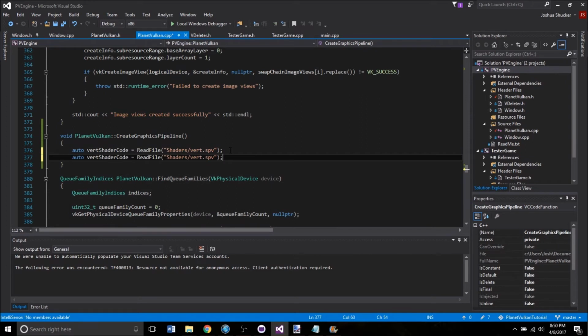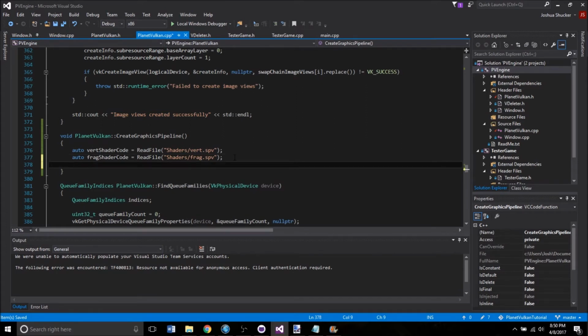We're going to make another one. Probably should retype this, but I'm going to be lazy and copy and paste it. It's going to be fragShaderCode, and we're going to read frag.spv, just like that. So that will read in all of the shader code that we're going to be using. So now we technically have our shaders, but we can't use them yet. This is just binary characters. The shaders need to be wrapped in a VkShaderModule to be used. So we're going to need to create another function to handle that.